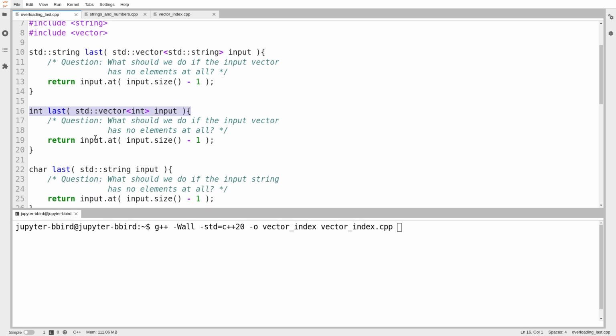On line 16, our job is to return the last element of a vector of ints. So what do we do if the vector is empty? Do we return 0? But 0 could actually be in the vector. So how would the caller know that an error occurred? How would it know that we failed? So we need some way of handling this.